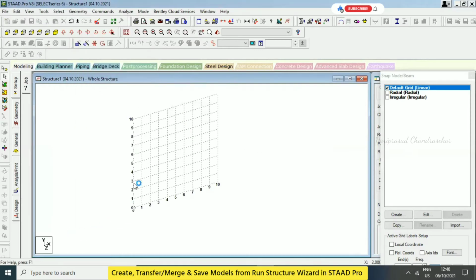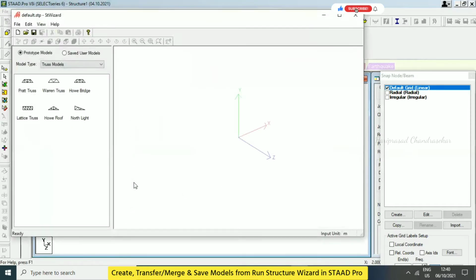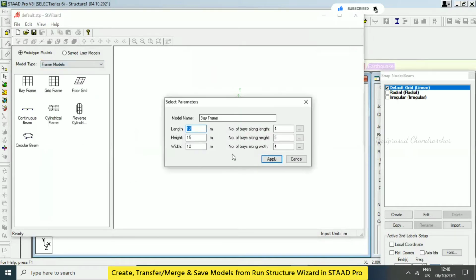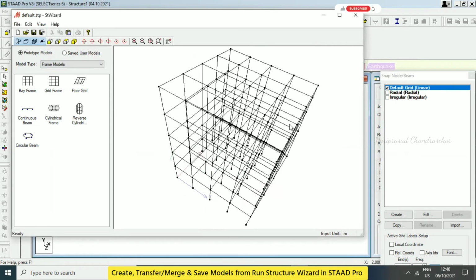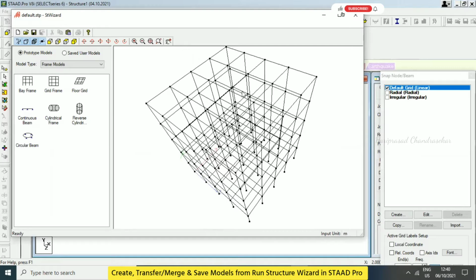Geometry, run structure wizard. So frame models, Bay frame. So I'm just going to apply. First, we can see what is what. Okay, now if you want to edit something, Bay frame, click.